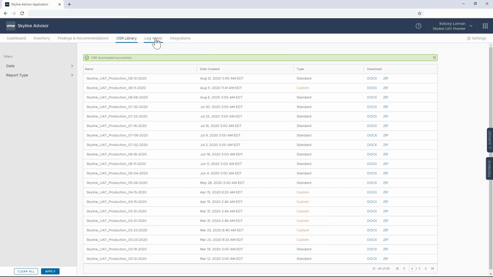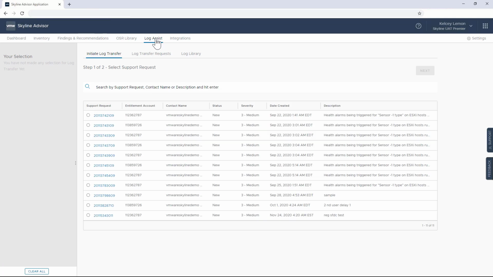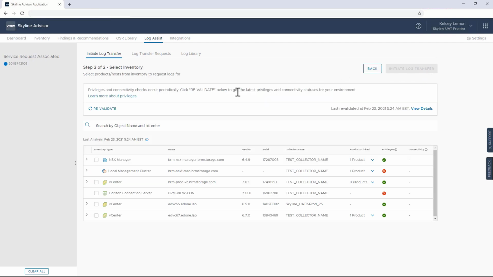And this is where the Log Assist feature comes into play. After you've submitted a support request, Skyline Log Assist streamlines the process of manually gathering and uploading those log bundles that our TSEs will need to help troubleshoot your issue. Since the SR has already been opened, I can select it and I can attach a log bundle by initiating a log transfer. And at that point, I'm done. In less than 2 minutes, I've created a log bundle and I've sent it to support.